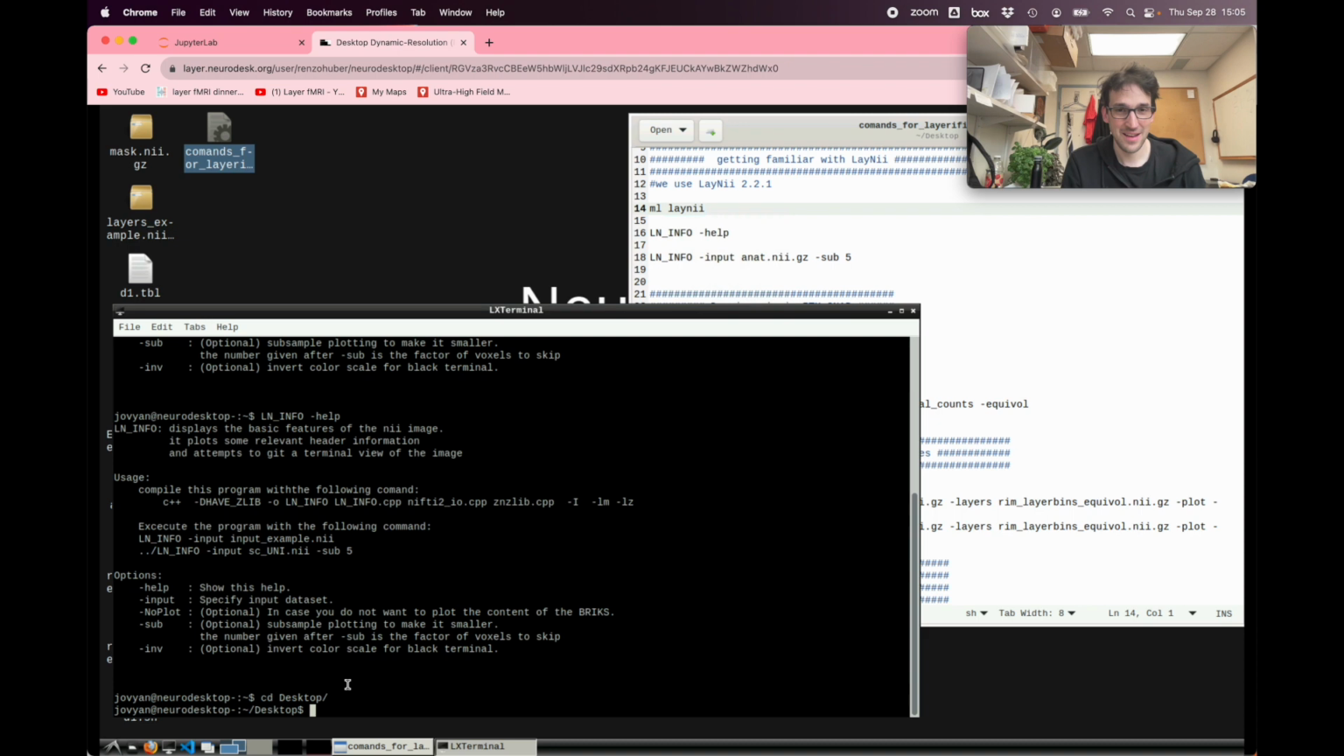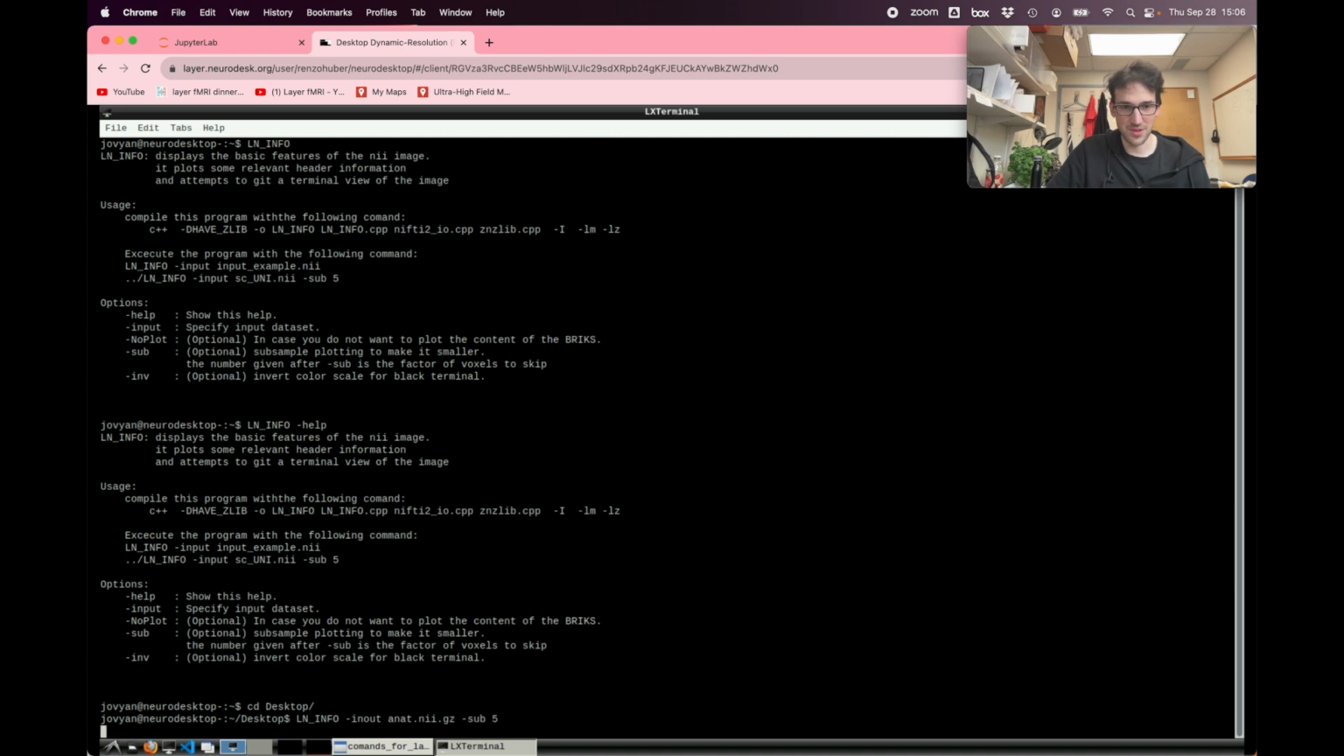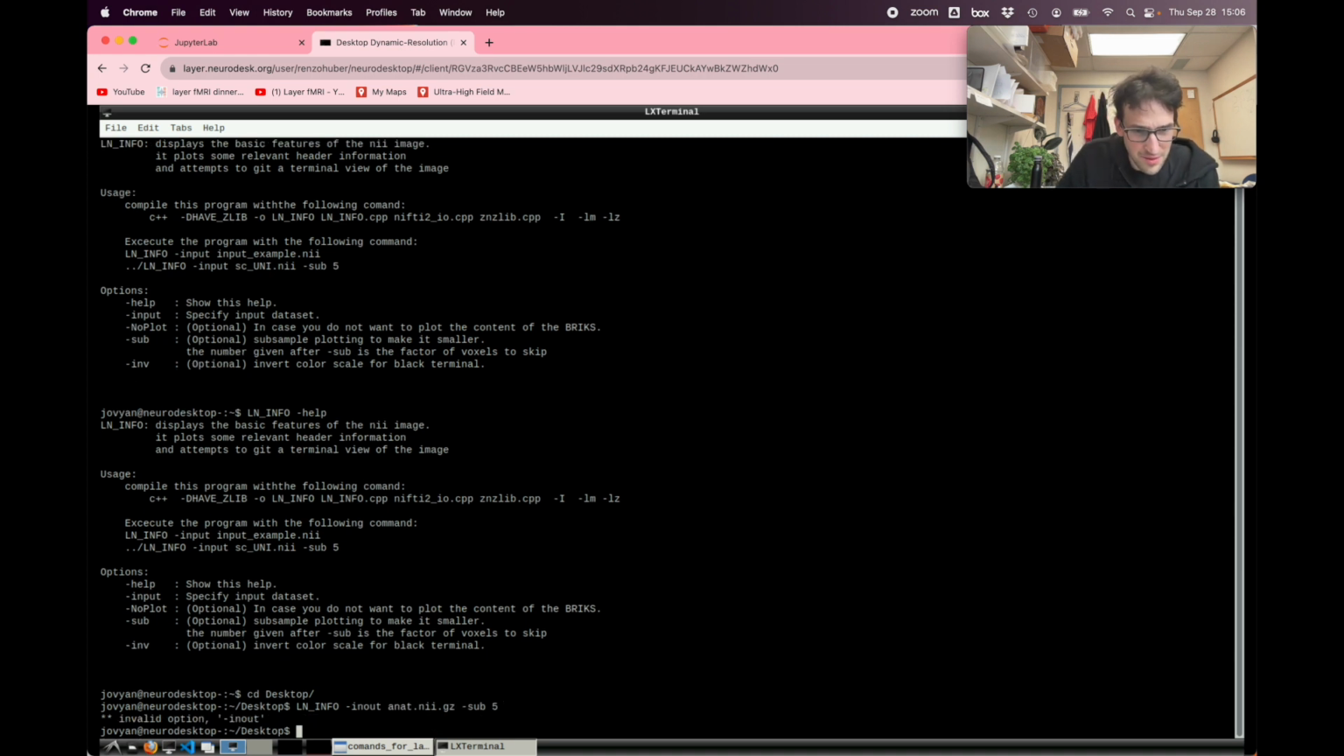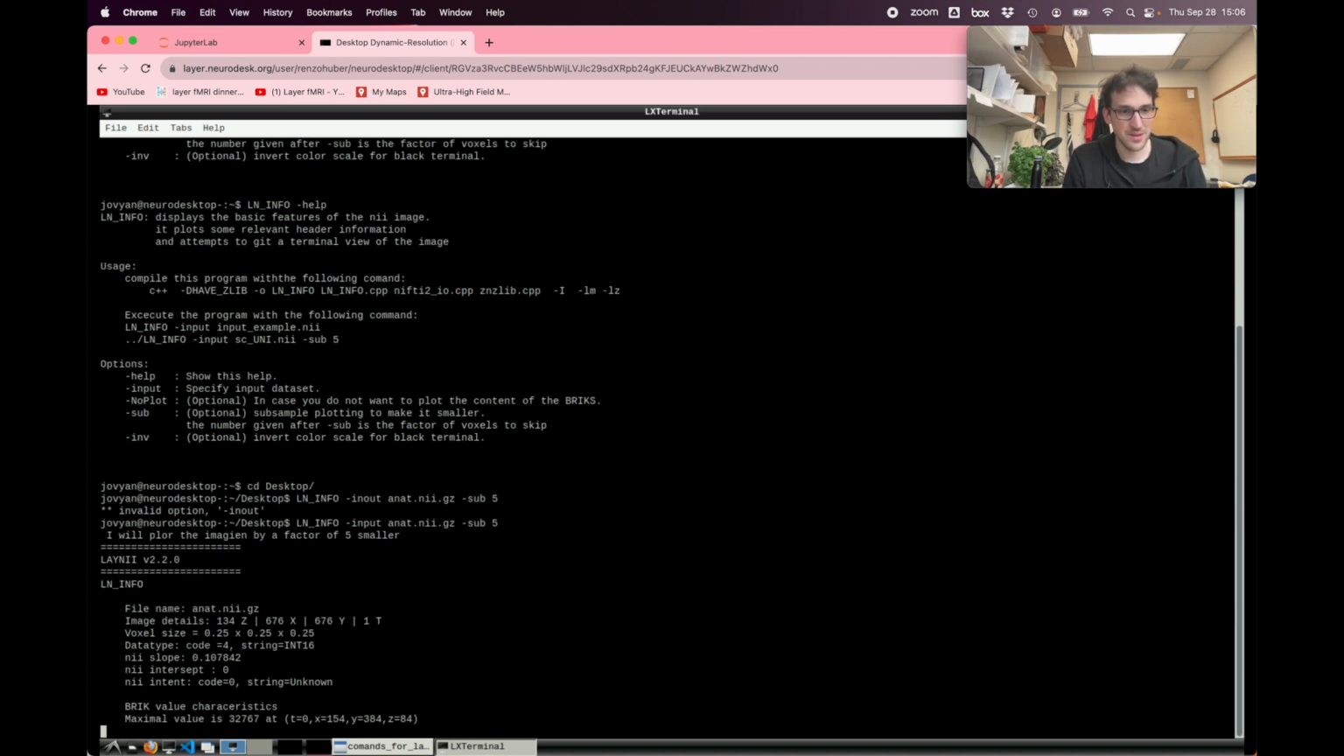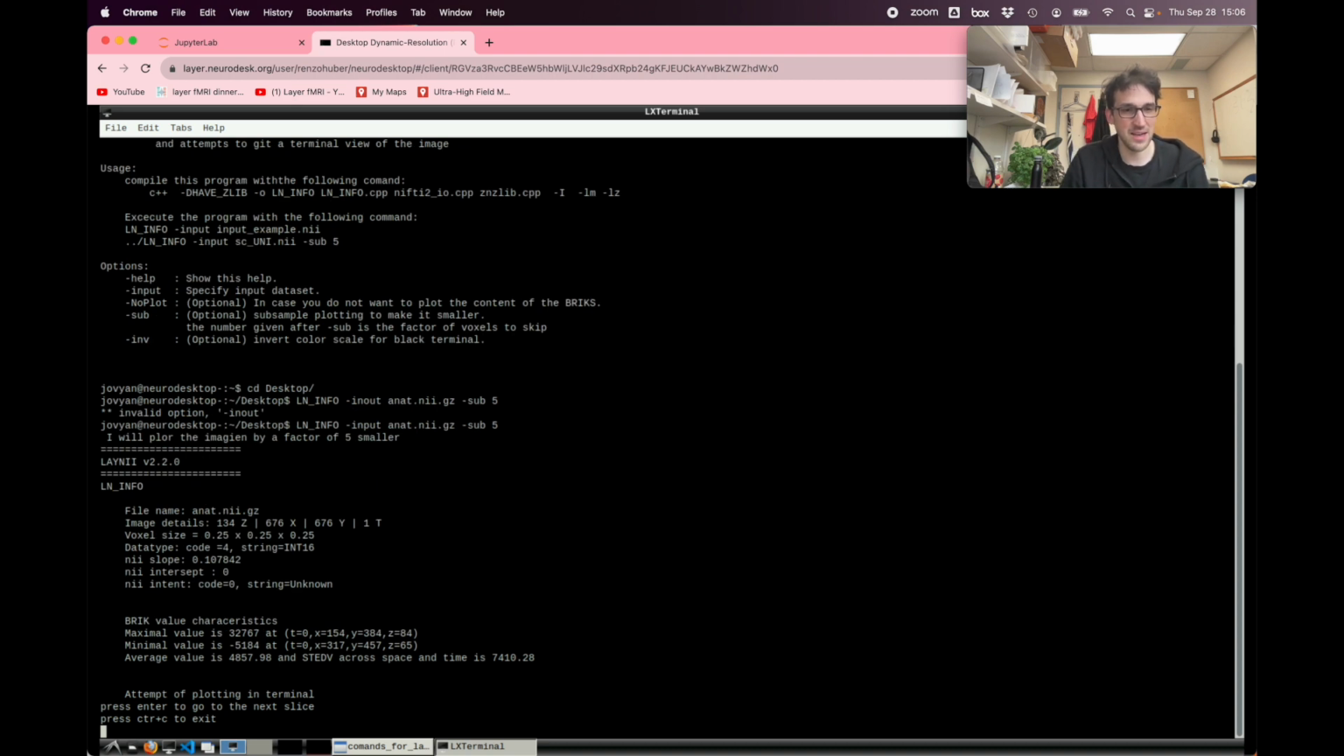So now I can run LN_INFO on any of our NIfTI files here. For example, I type in LN_INFO minus input, and let's look at the anatomical file, and let's subsample it with a factor of 5. And maybe I make this full screen now, and let's see if this works. So first of all, it did not work because I didn't write input right. Input. So now it tells me some metadata about my input file.